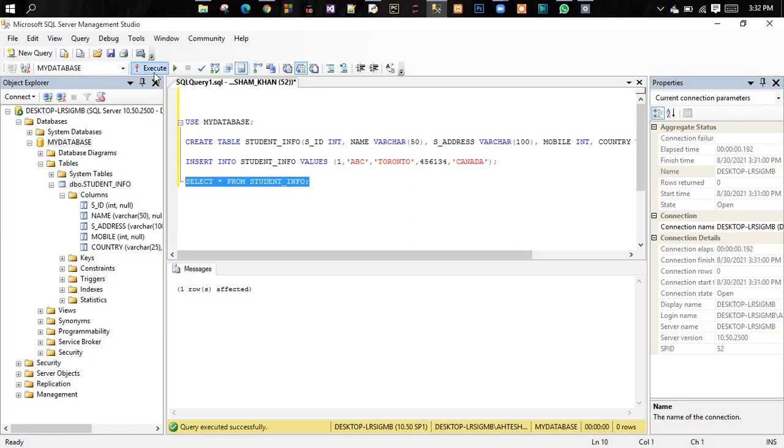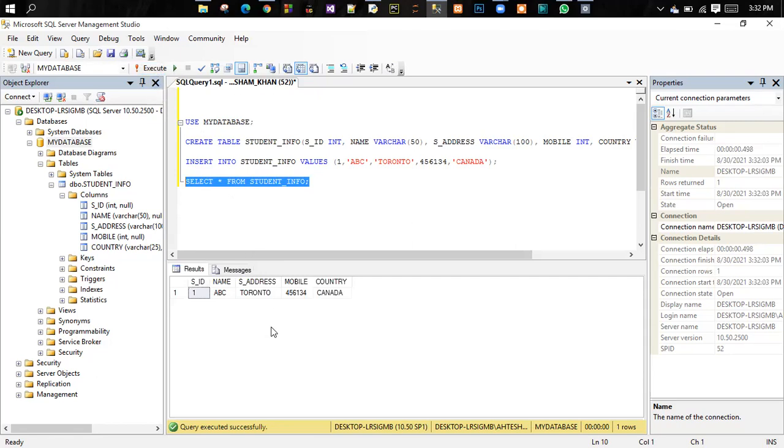Select this command and click on execute button. You will see that here is your record in the table. Is it clear? Yes.